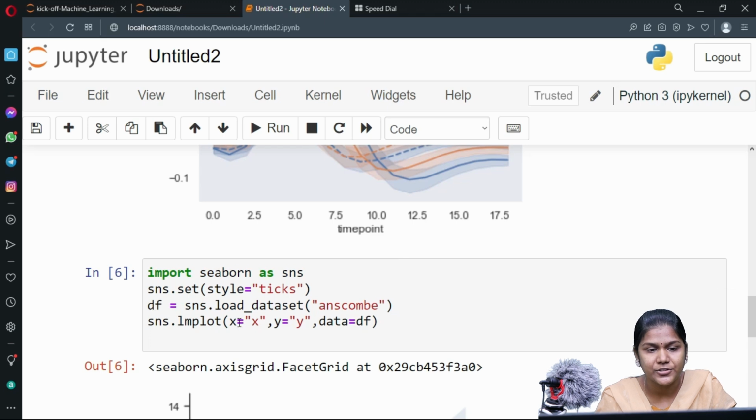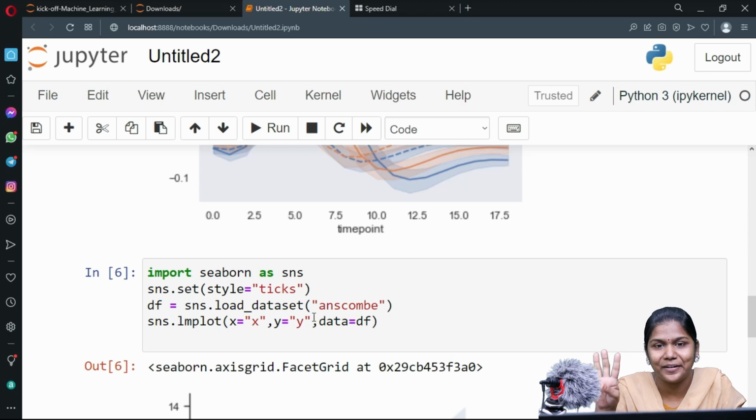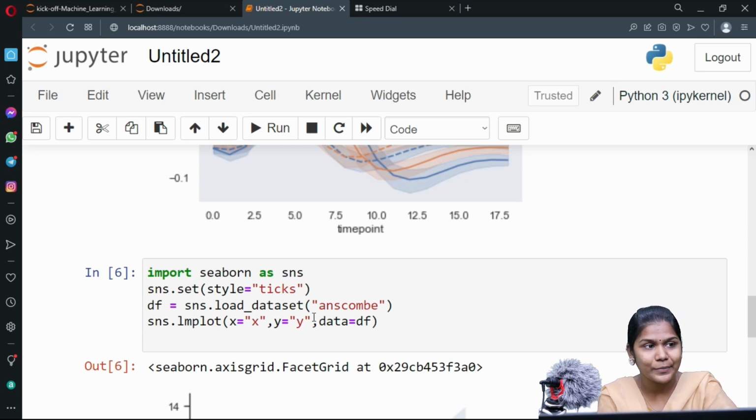Please type the instructions. I'll give you 1 minute for this. Only 4 lines are there, right? So please make it faster. Only 1 minute. Let me see the time as well. Okay, let me tell you the time now.